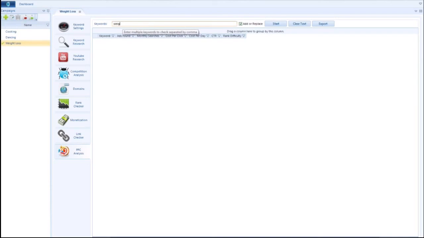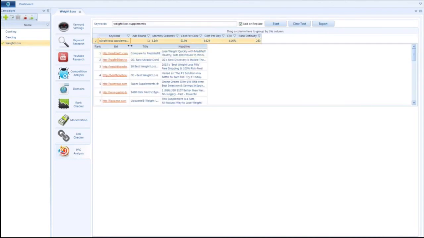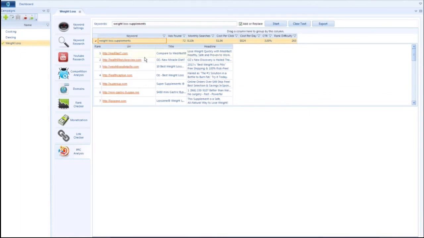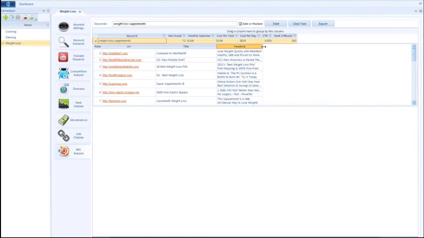Okay, so let's go ahead and put our keyword in here, and then we'll click on Start again. Let me show you this real quick. Okay, so here's our keyword, and look at this right here. It gives us the URL, the title, and also the headline. So it's showing us the data, what's going on with the pay-per-click based around a certain keyword.